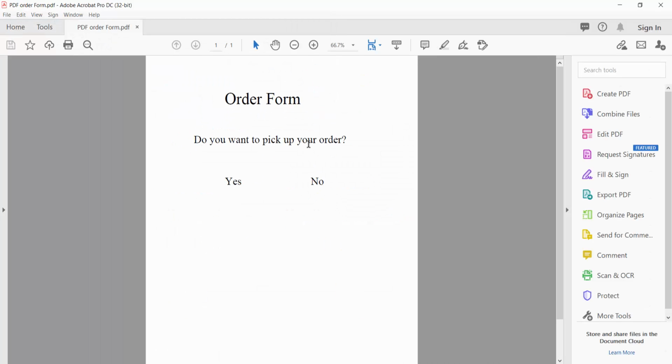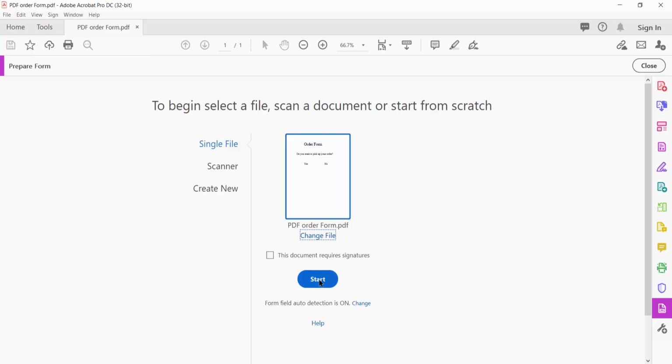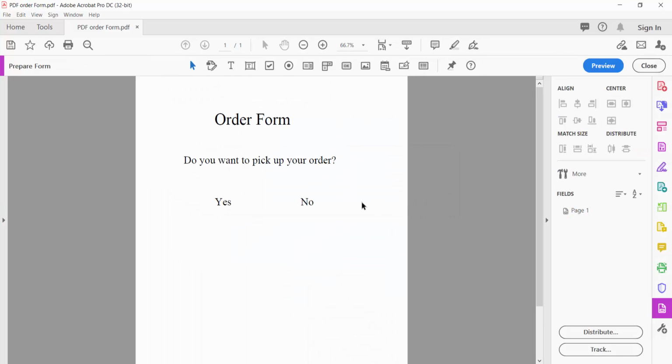This is our PDF form. Click the Tools option. Here you will find Prepare Form. Click here, start, OK. Here you will find the radio button icon. Click here and draw a radio button.